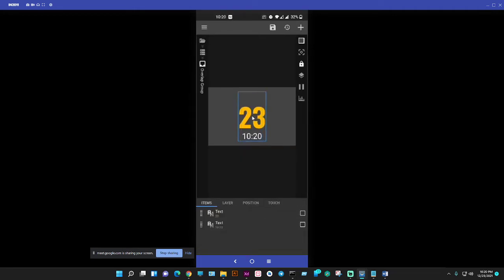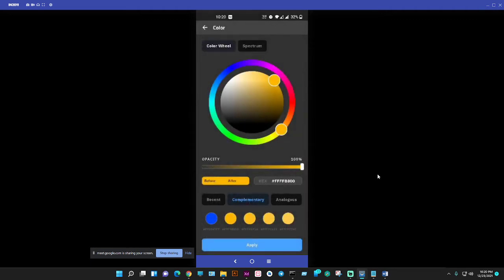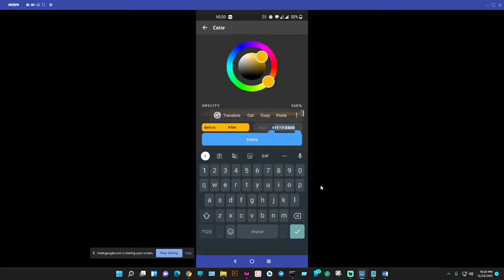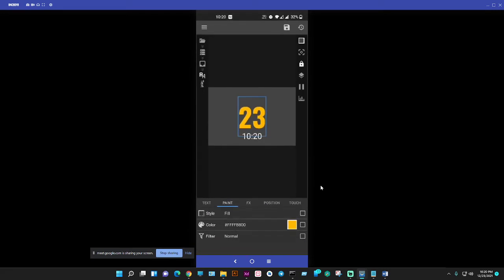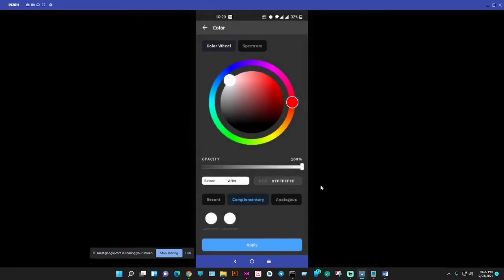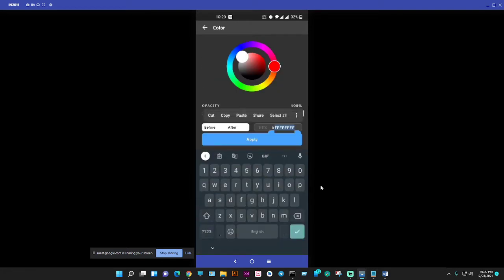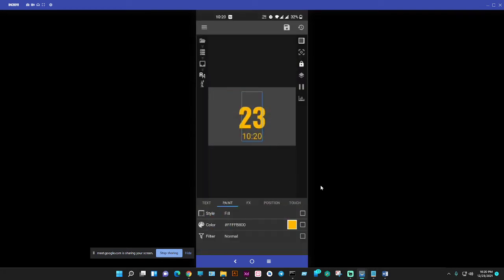So I'll go into the 23 text, go into the paint, click on this color rectangle, and from here you will see the hex code. I'll just tap and hold on it, copy this hex code, and go into this text, paint, then over here I'll paste that hex code. Now we have these two texts with the same color.